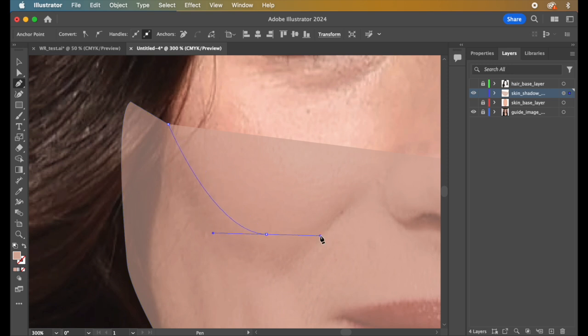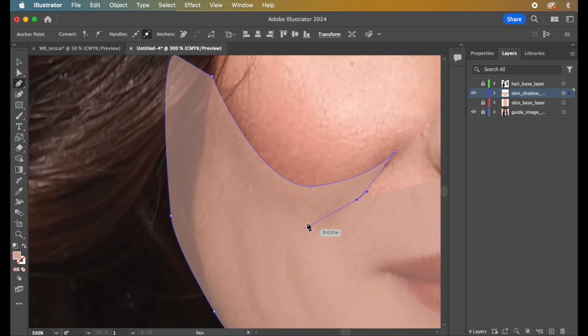And again, you're using your own personal judgment, and any portrait that you're working on is going to be a little bit different. So make sure that as you're going, you're just trying it out. We can always move these points afterwards. Remember, we do have the direct select tool, so that lets us still edit.